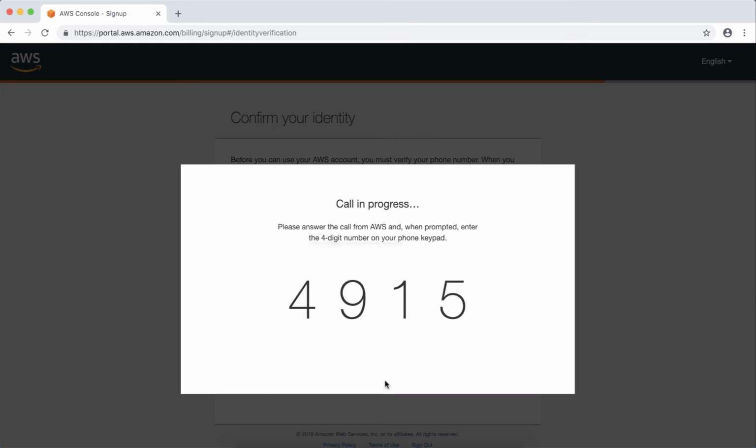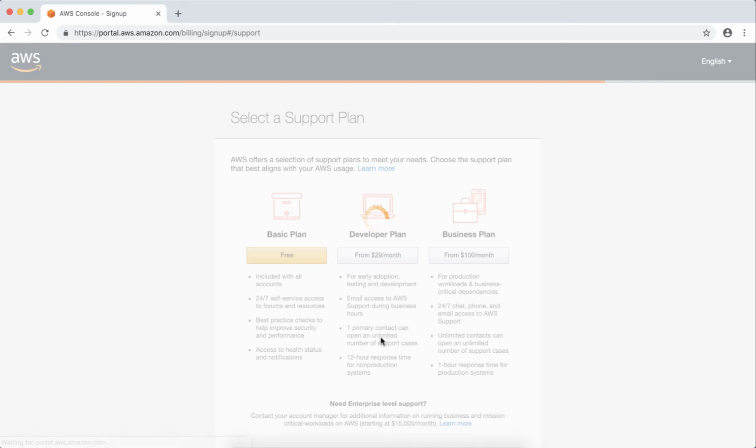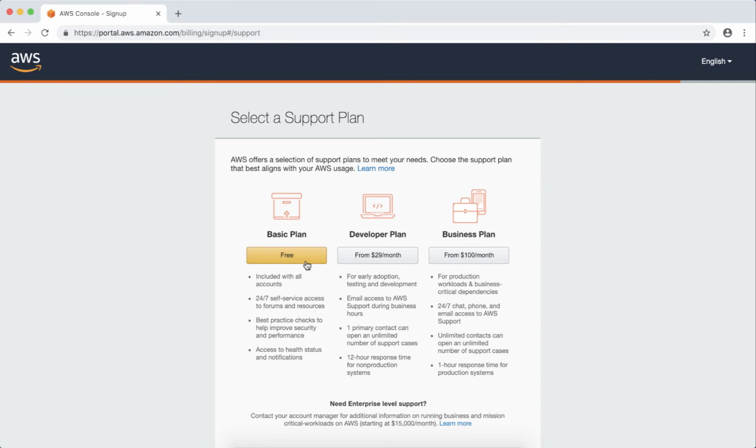You will receive an automated phone call from AWS. You will also see a 4-digit code on the screen. Use that code to verify your phone number. Upon successful verification, you will see a successful verification screen. Click Continue. Select a support plan. Here I will select Free.